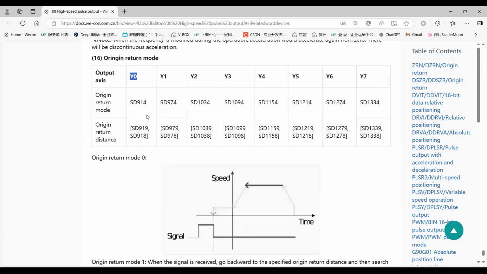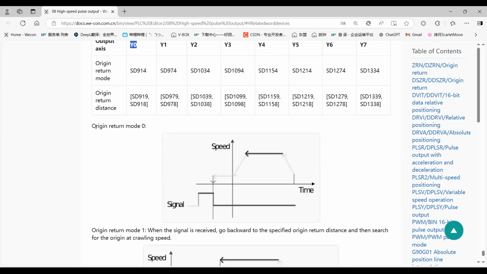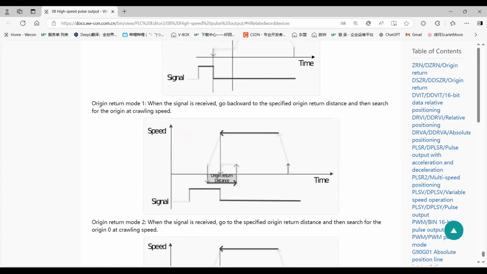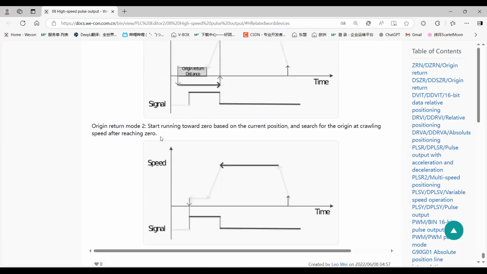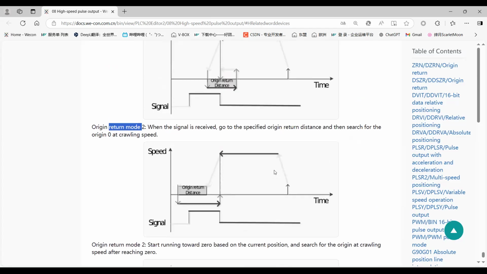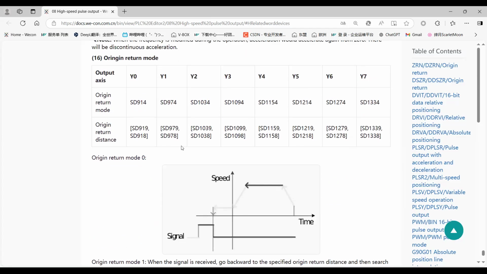1914. For example, if we set this register to 0, it means the PLC is running origin return mode 0. And there is origin return 1, origin return 2, origin return 3. So there are four different origin return modes. First, we need to choose which origin return mode you want to run in the PLC.